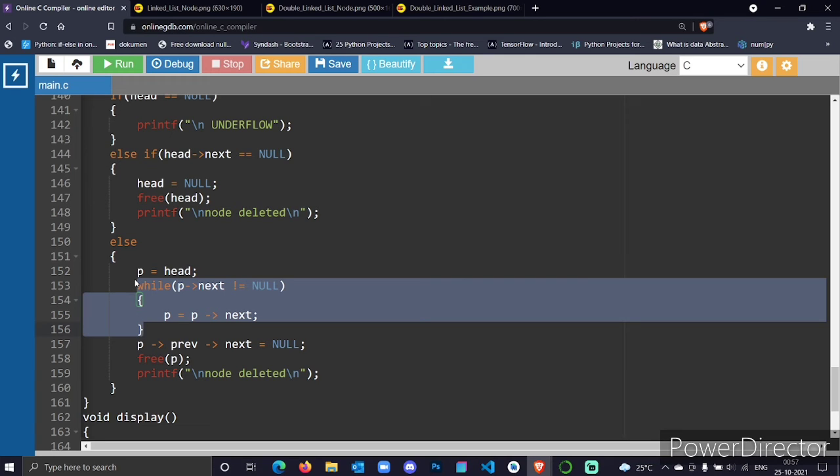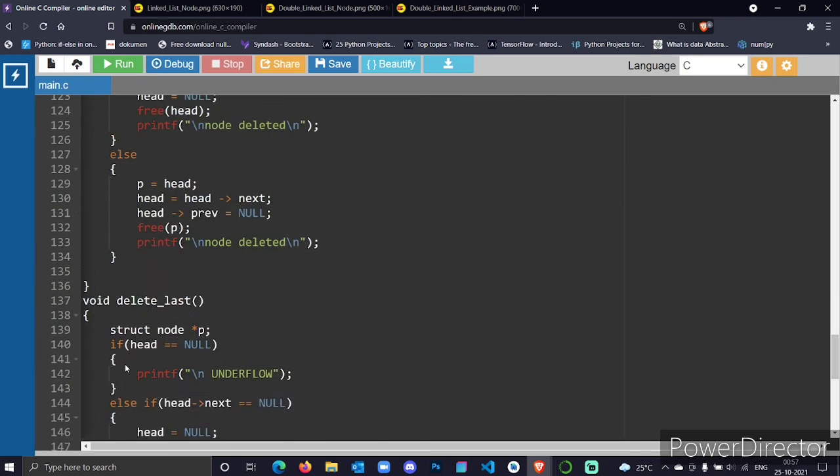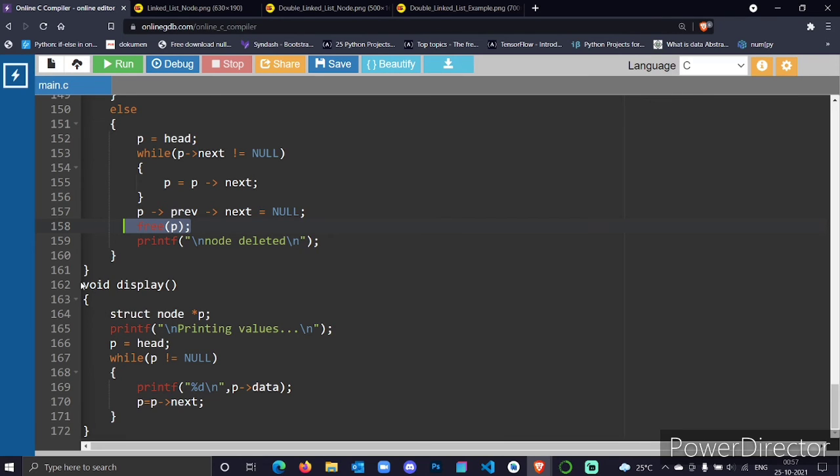This while loop just moves the position to the last node. So p of prev of next equal to null, which means that I am deleting the last element and freeing up the space of the last element. That's all about the delete last function. And the last function is going to be the display function. In this function I am just displaying all the elements, that is the data, in the linked list.